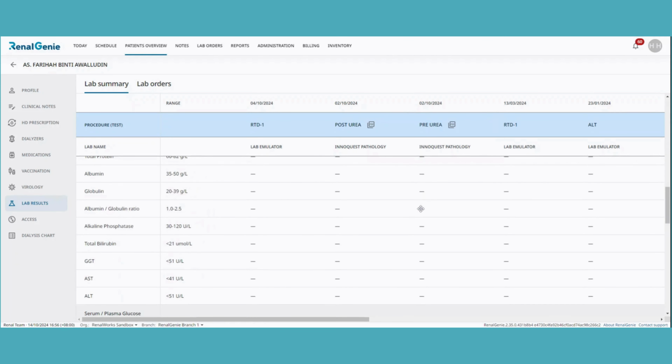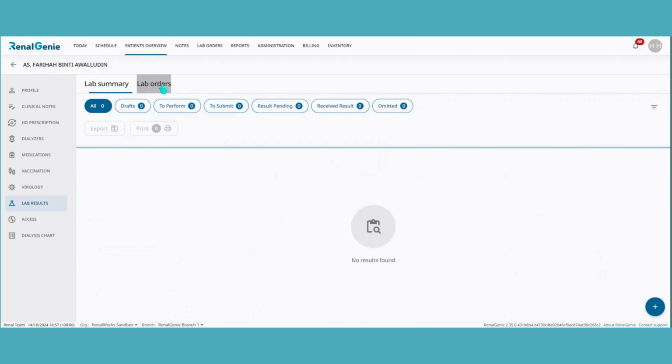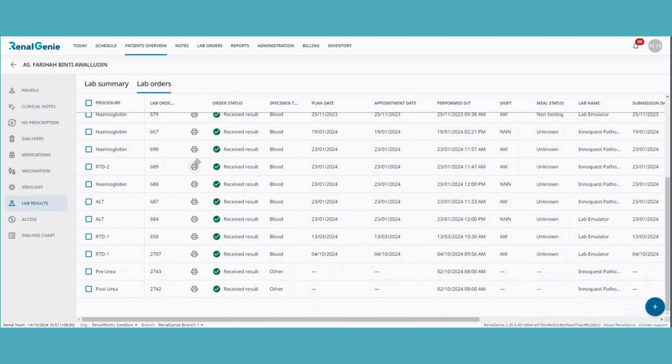You can view the results here in the lab summary. To view the PDF file, simply click on the file icon. Additionally, if you go to the lab orders section, you can see that the lab tests are listed here as well.